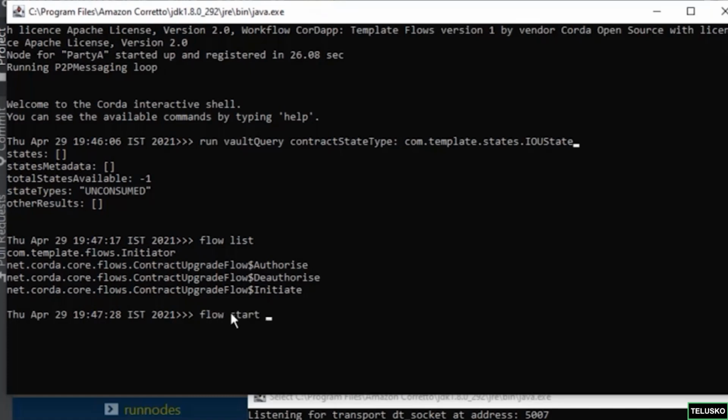So we'll say flow start. Let's mention the name of the flow, which is IOU flow. And here we have to mention certain properties. So I will say IOU value. So let's say value is 50. And one thing to remember, you have to give this space, which is very important. If you don't specify space here, you might face errors.